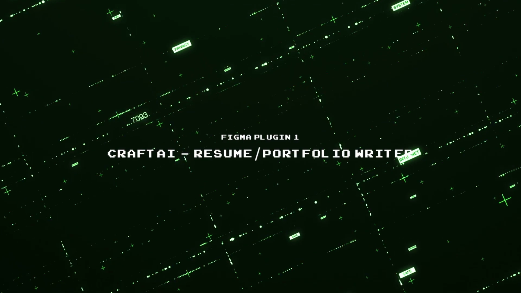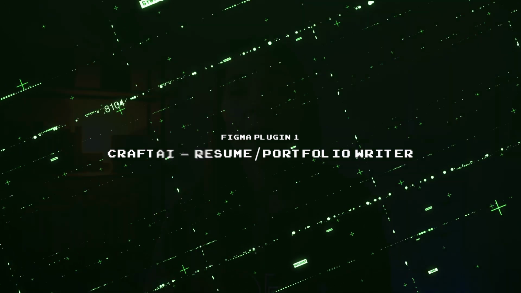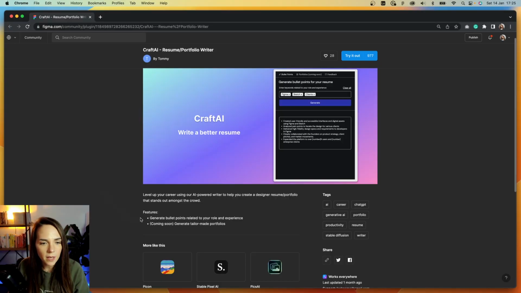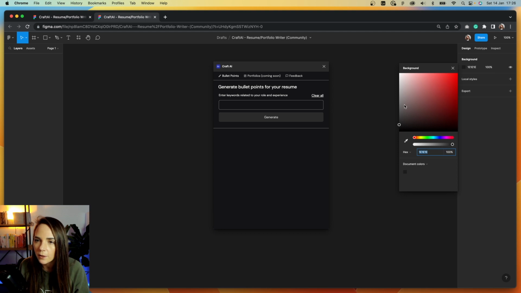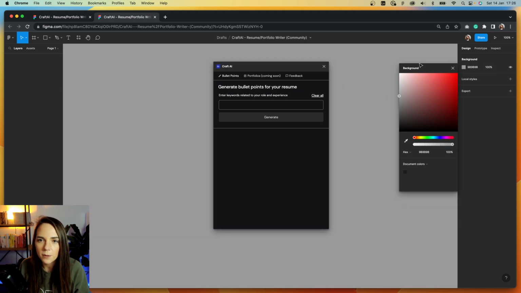Today, we're starting off with CraftAI, a Figma plugin that uses machine learning to improve the quality of your portfolio and resume. So this is CraftAI, and its features include the ability to generate bullet points related to your role and experience. And we have this portfolio feature, which is coming soon. So let's go ahead and install it. Let me make the background a little bit lighter so that we can see what we are working on.